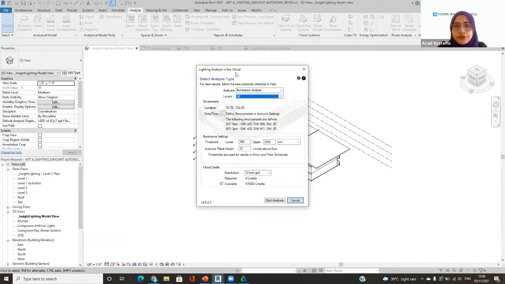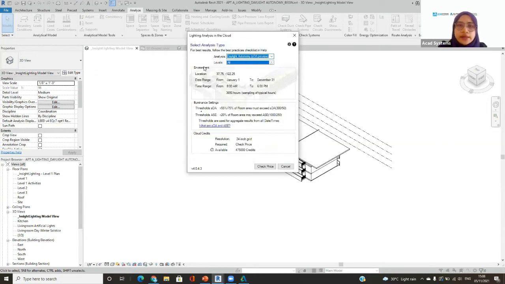All right. So after we have clicked on Run New Analysis, I will show here the type of analysis that we want to run. On the top here, I can just click and find the type of analysis that I want to generate. You can choose whichever you want to create. For instance, this one, I'm going to create the daylight autonomy. And then you can find the location, the time, and the date range that they are using.